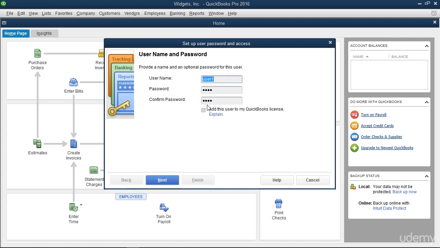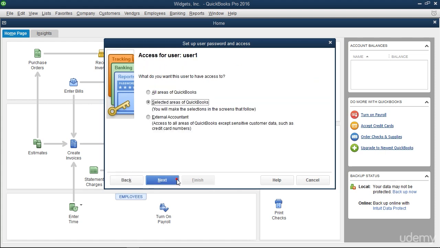Note that to add the new user to your existing QuickBooks license, check the Add this user to my QuickBooks license checkbox. You must purchase a license for each concurrent QuickBooks user. On the next screen, you can set the user's access to all areas of QuickBooks, selected areas of QuickBooks, or external accountant. If you choose either all areas of QuickBooks or external accountant, you will need to click either yes or no in the confirmation prompt window that appears when you click the Next button to continue.